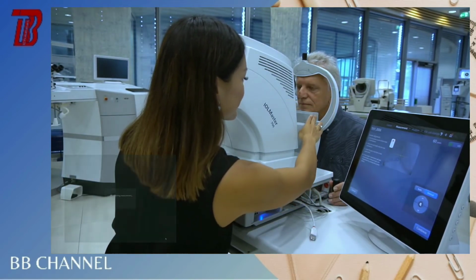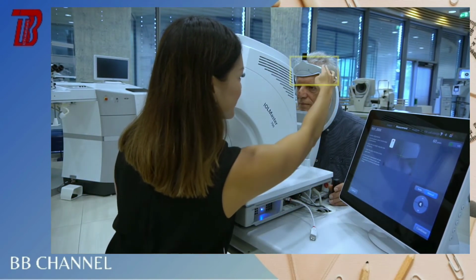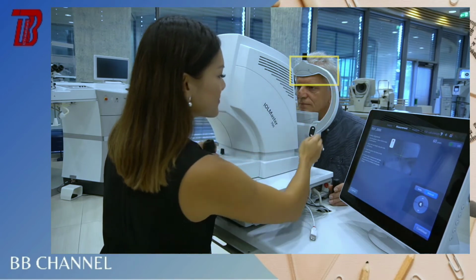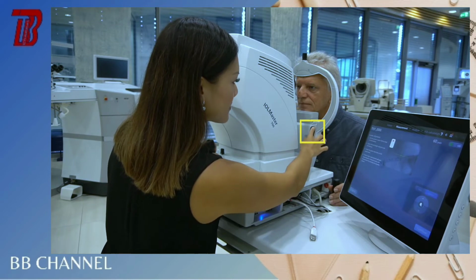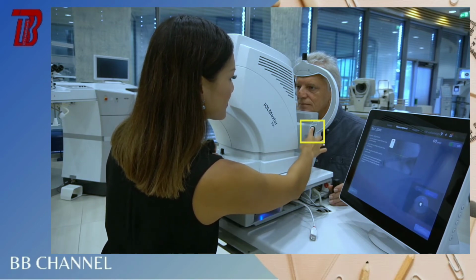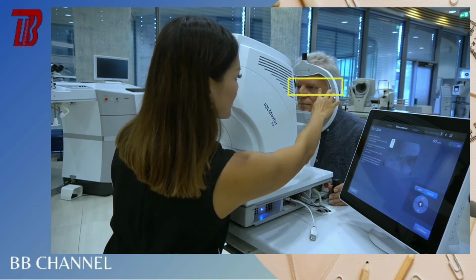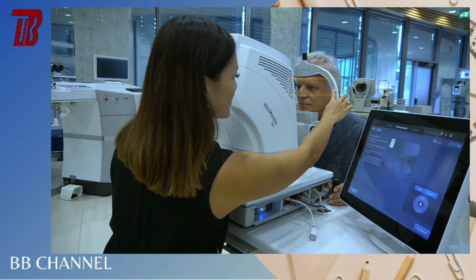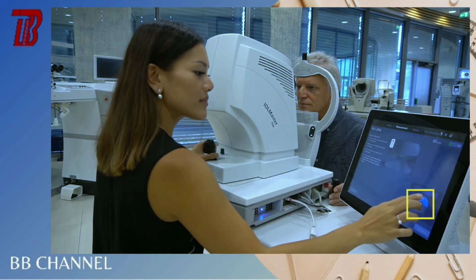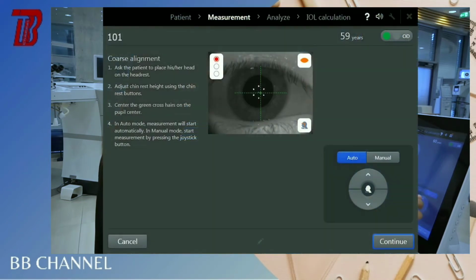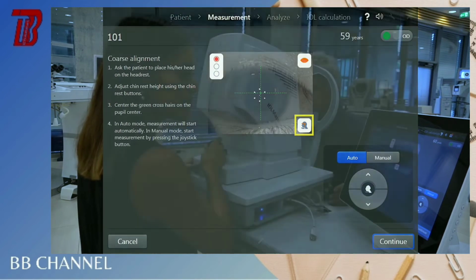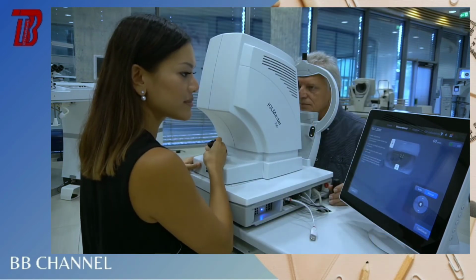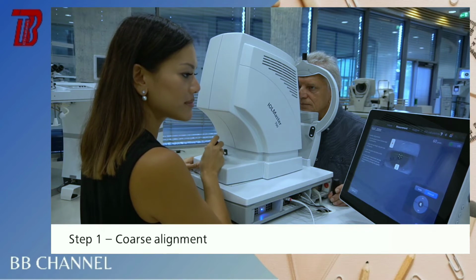Firstly, set up your patient. Ask your patient to rest their chin on the chin rest and their forehead pressed firmly against the forehead rest. You can use the height adjustment buttons to align your patient to the canthus marks, which are used to indicate the optimal patient eye level for measurement. You can also tap on the arrow buttons on the screen. This icon will appear if the patient's forehead is not rested on the headrest correctly.